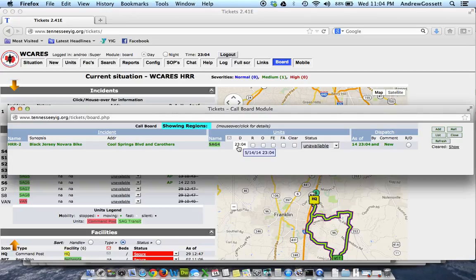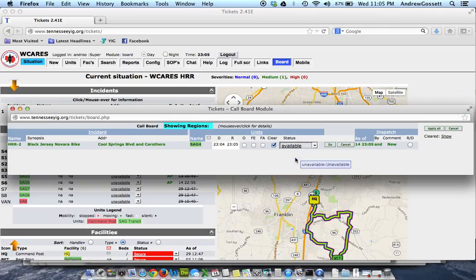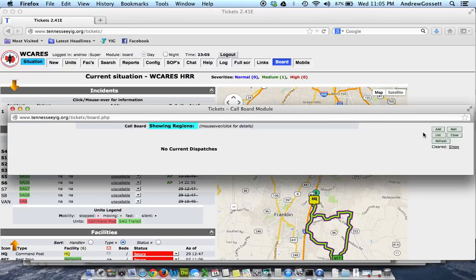And let's say that we've just dispatched the SAG and they said they're responding. We can update that, and then we can track the time as to when the SAG actually responded, on scene, and then all the way to clear. So say they clear the incident, they're now available. We can hit apply all, and then the dispatches clear off.